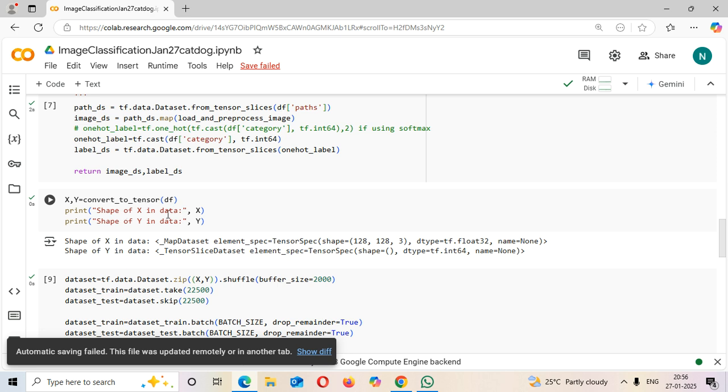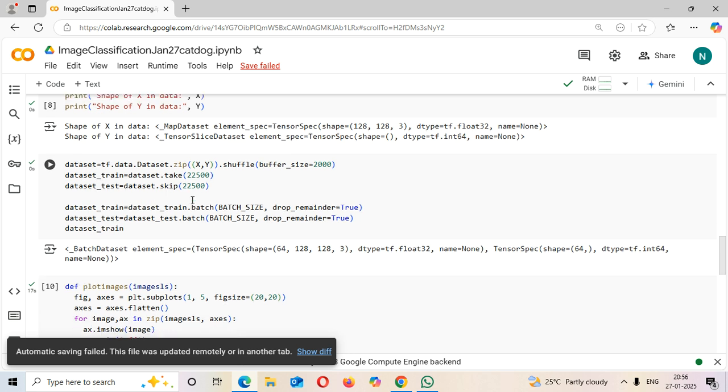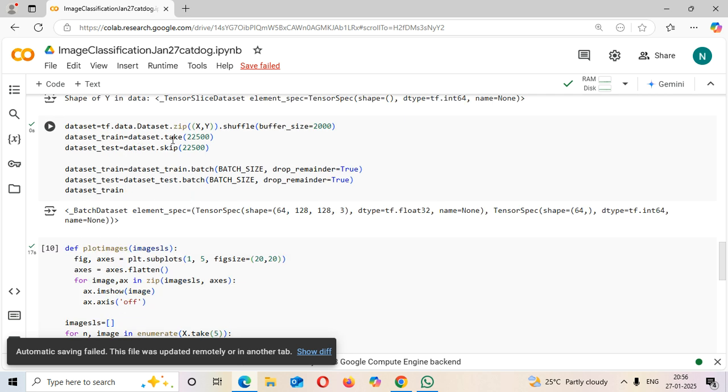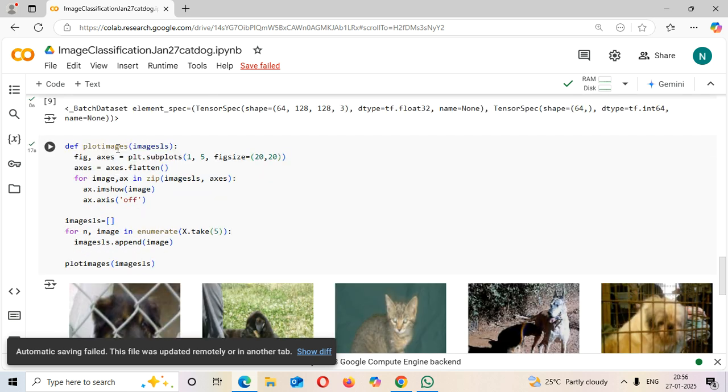There will be the shape of the X data, that means the shape of the Y data. So whatever images we are going to predict and visualize, everything should follow some format, the input size as well as the output size. Then we are going to assign the dataset, taking some information, and execute it. Then we are going to visualize the images.